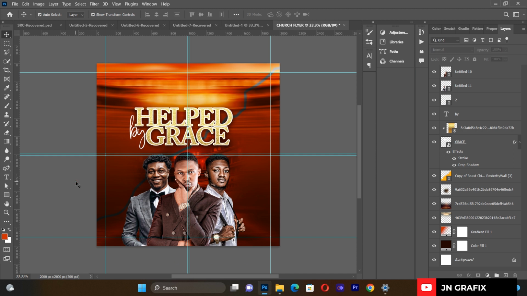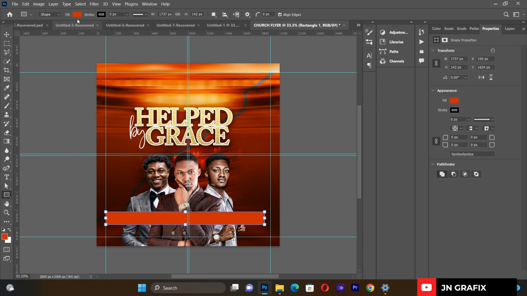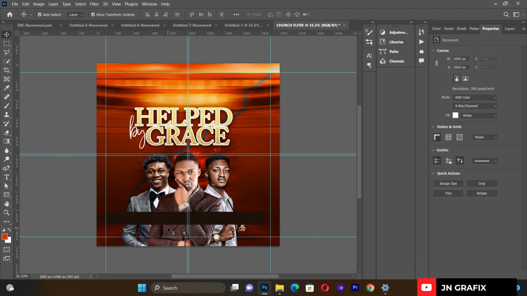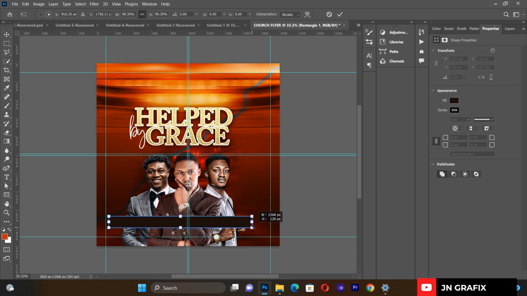So after we are done with this, I just want us to create some rectangle like this. Rectangle like this, very nice and very beautiful. Then let's make sure that it is actually a black rectangle. So this is what I just wanted us to create. So we can just decrease it a little bit like this so that we get a very perfect thing that we just wanted to do.